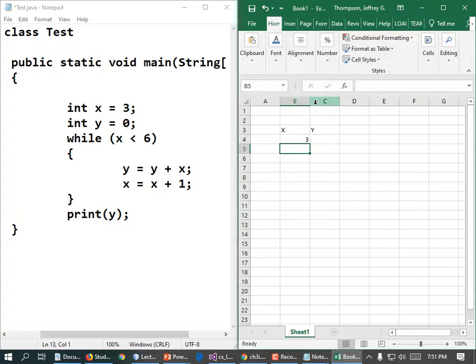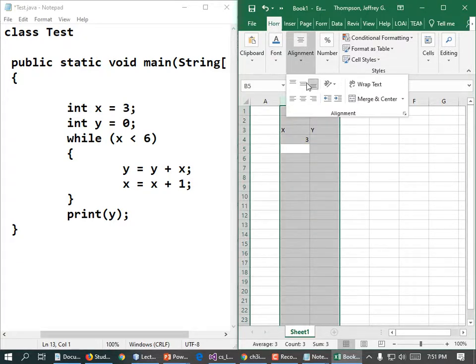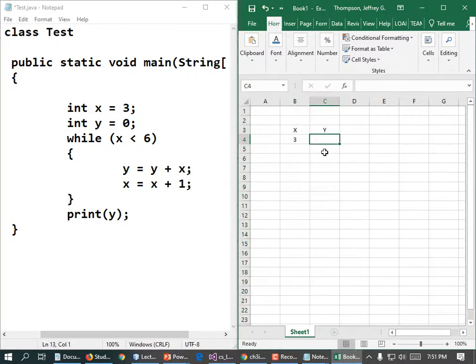Let's center our data if we possibly can.